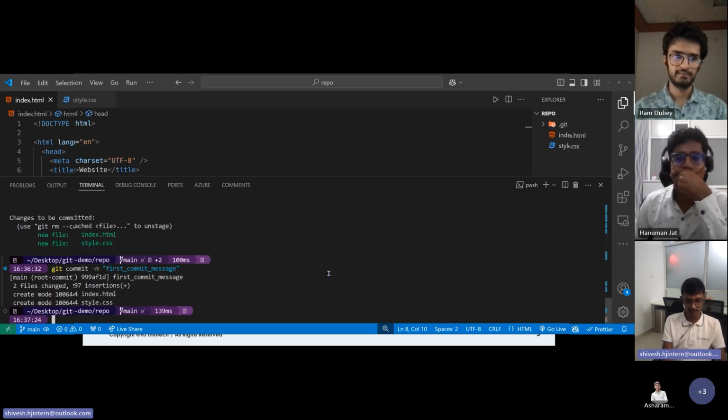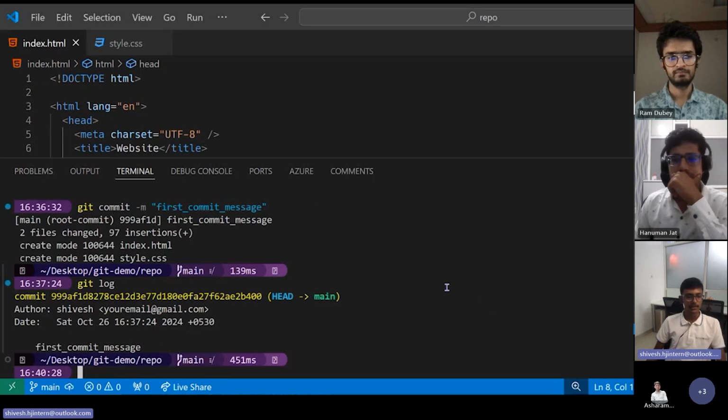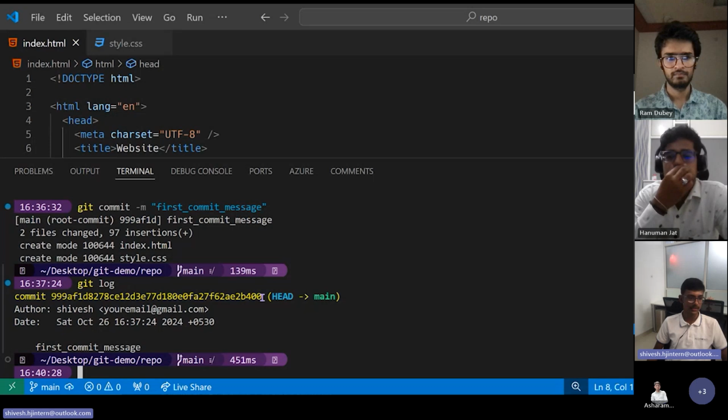So what git log does is, if I run git log here, it shows me how many commits I have made in this entire repo. So I made one commit. Now it shows me some metadata. First is this commit hash. This is the full length commit hash, and when you git commit, it will show only the first seven characters of the commit hash.